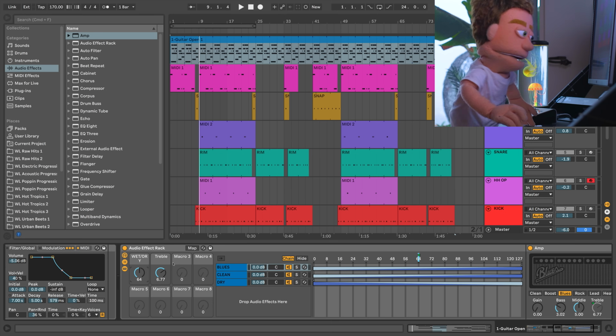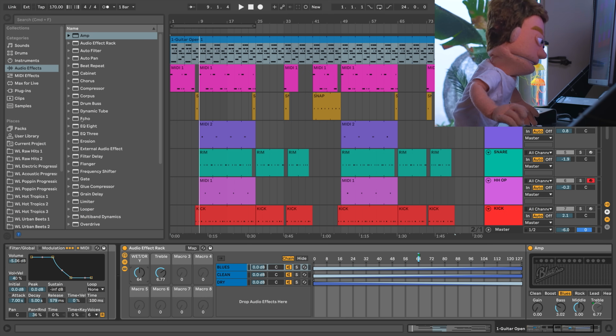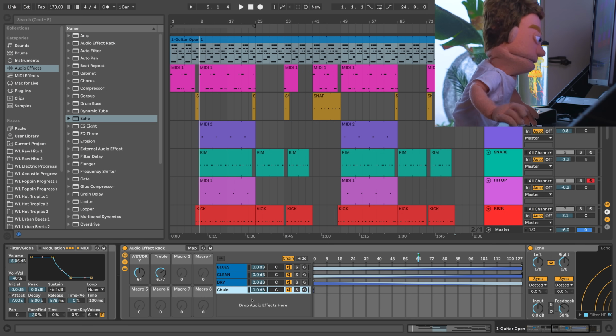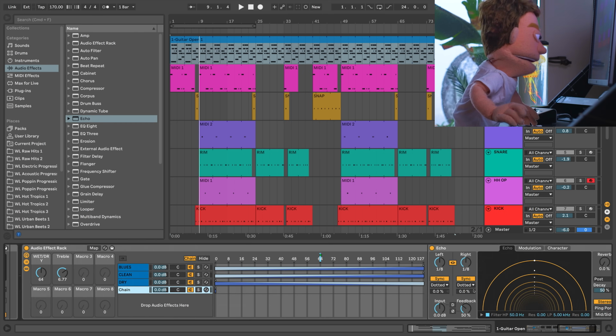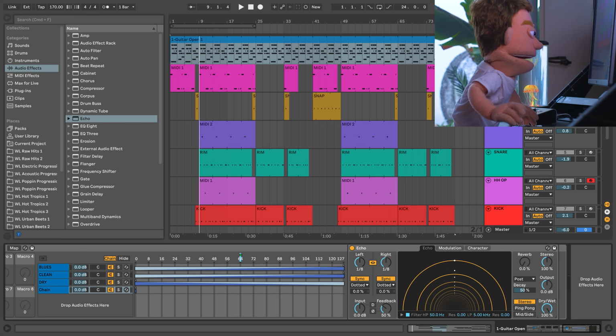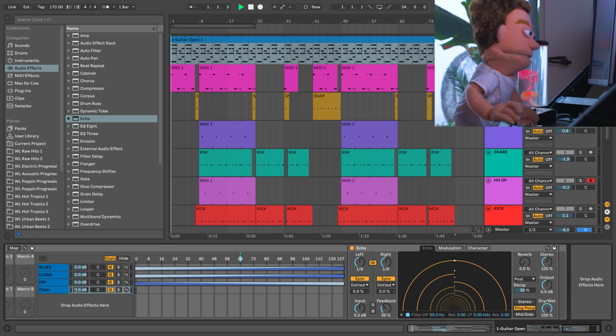Let's try doing some more fun stuff with this audio effect rack. So I might grab an echo and drop it in here. And the default setting on the echo is not 100%, so you just gotta drag it. We could try some dotted eighth note ping pongs and see what we get.